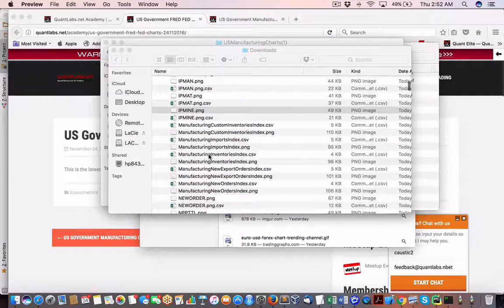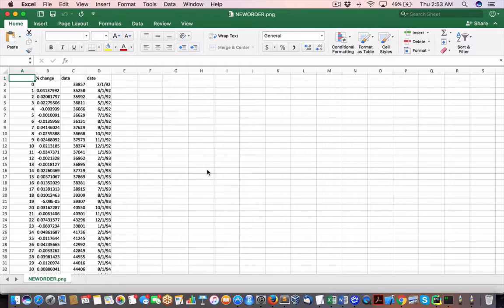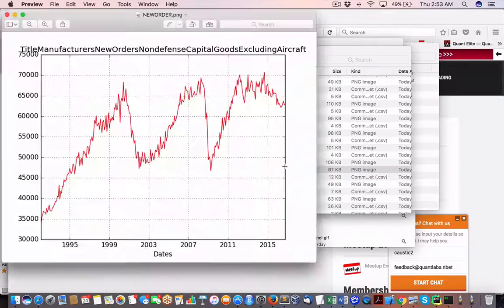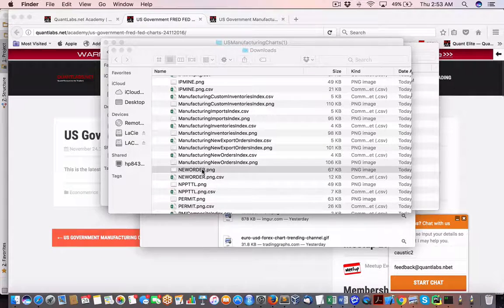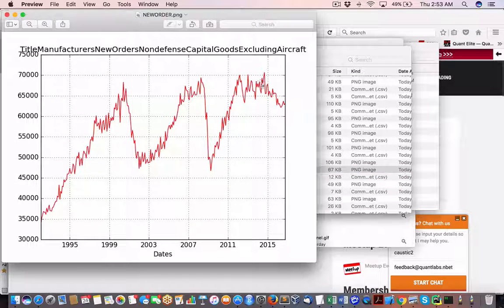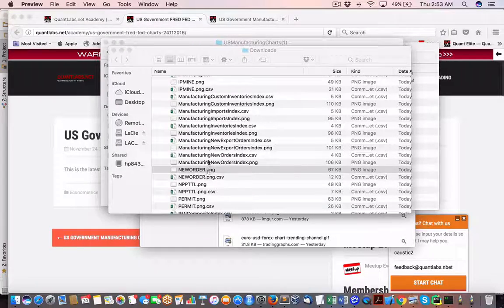So new orders. Here's some data for that. And then here we have new order non-defense capital goods excluding aircraft declining for the last year. So you can see what you hear in the news doesn't necessarily mean it's good news, because when you have these sort of declines, and there hasn't been decline since 2007, and it's already started declining sometime, I'm going to estimate late 2014, but again, you got the data to verify that.